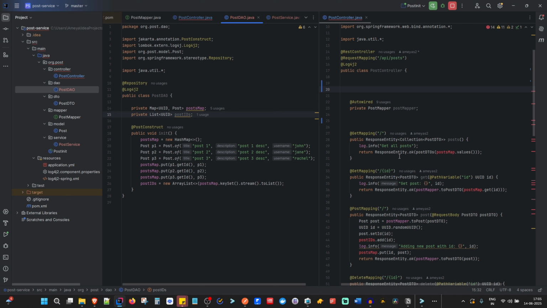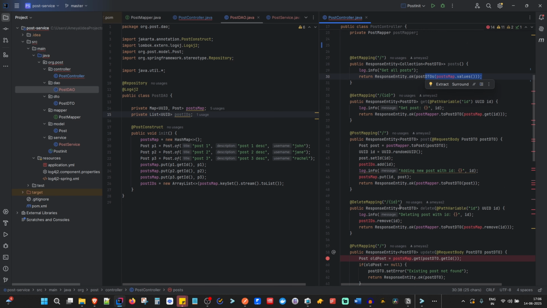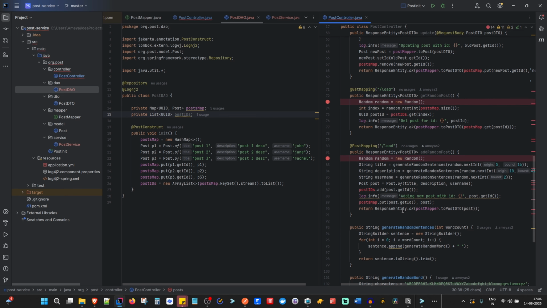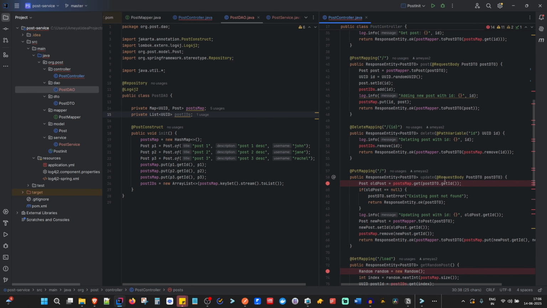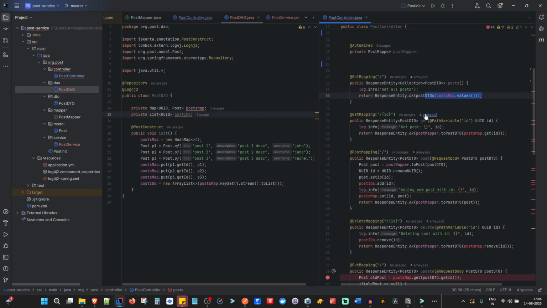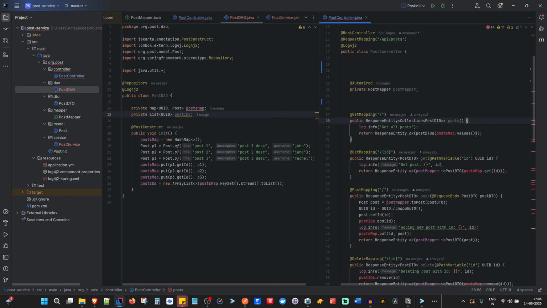Okay, and the post mapper, nope, these all will be moved into services, and post IDs and nothing. Okay. Now we need something that will give me all the values, right? So this will be a collection of the post.